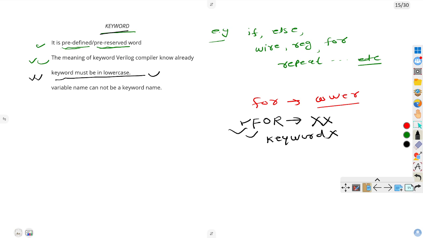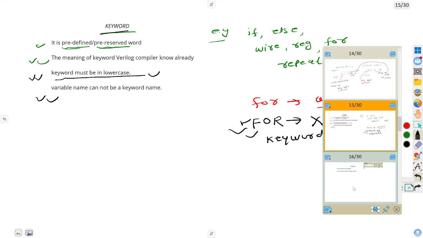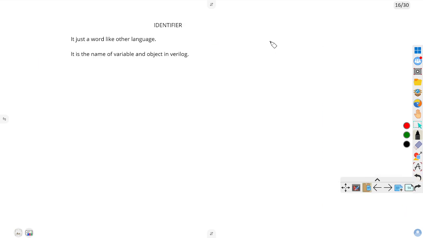So this is all about the keyword. The general points: the meaning of the keyword is already known to the Verilog compiler, and the keyword must be in lower case letters. Points 2 and 3 are important: the variable name cannot be a keyword. In the next slide, I will discuss how to write the variable name in Verilog and what the syntax is.